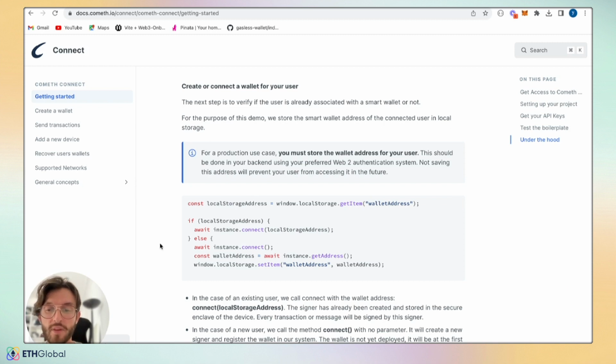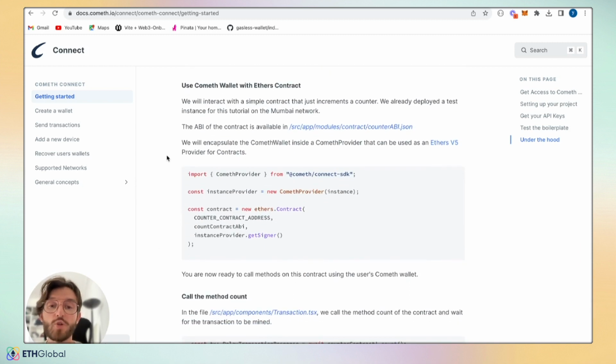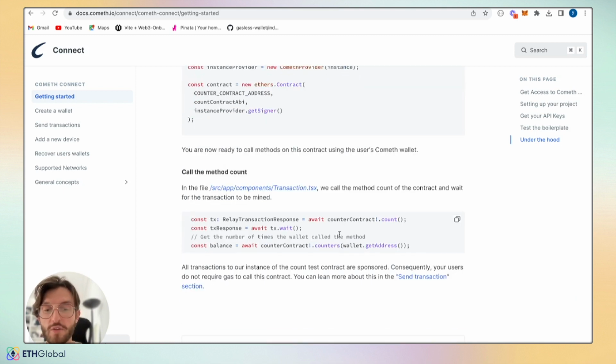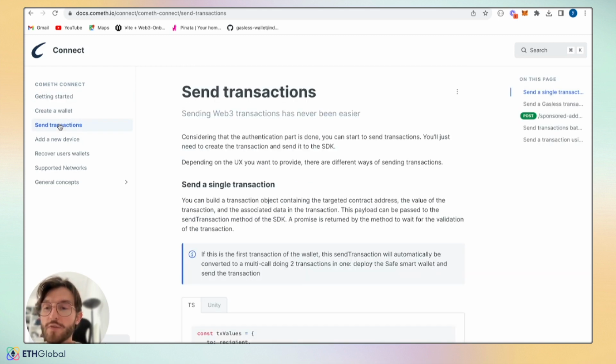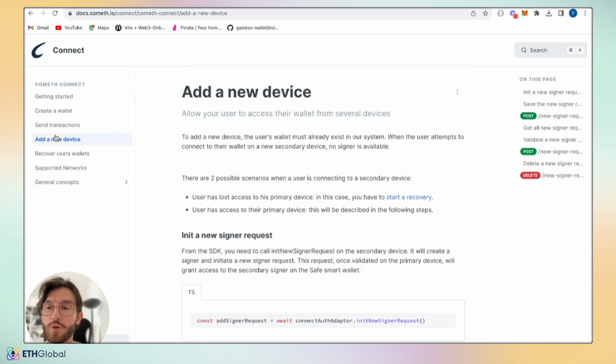You can connect the wallet of an existing user. You can also create an Ethers provider, so an Ethers v5 provider, if you want to interact with a smart contract, the same way you would do it with an Ethers provider. What you can do is create the interface for a smart contract using the Cometh provider, and then call methods for that contract. For example, we call the count method in the demo. Also, if you want to check more advanced features, you can go through the docs for sending transactions and gasless transactions, adding multiple devices and social recovery. And if you have any question, you can ask us, of course, in the chat.